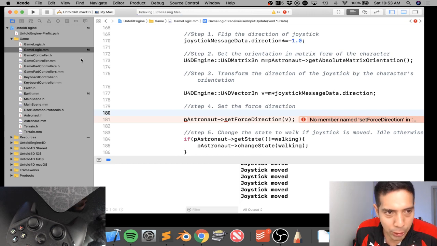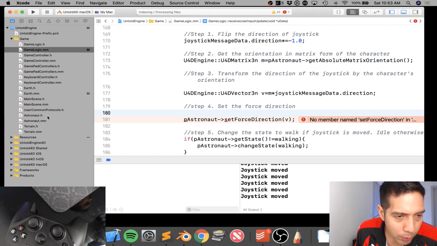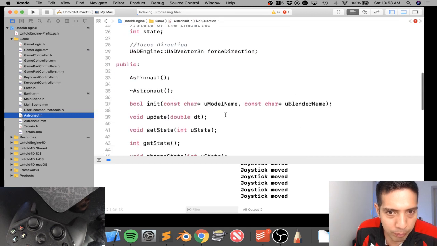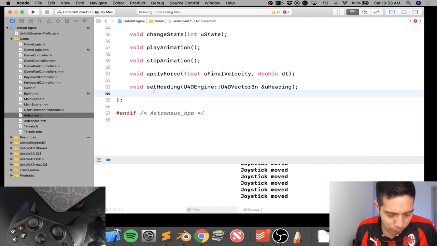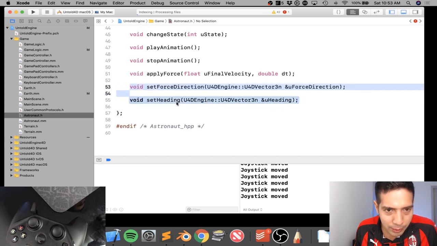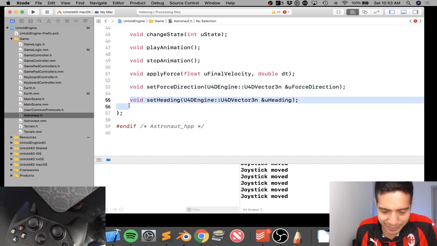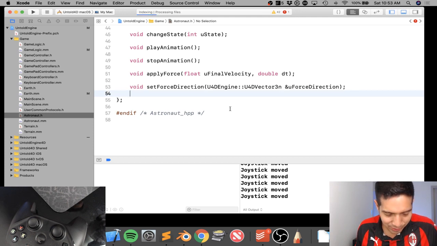Set force direction. All right, I don't have it here. Oh, what's going on? Oh my gosh, dude, did I remove the one that I needed? Yes, I did. All right, so now build this.